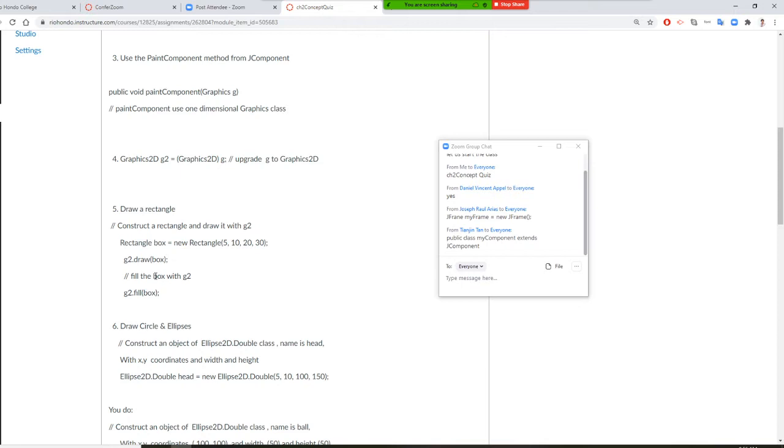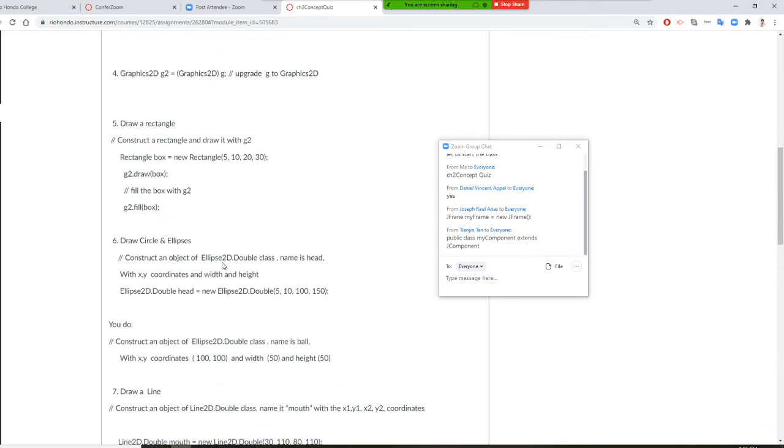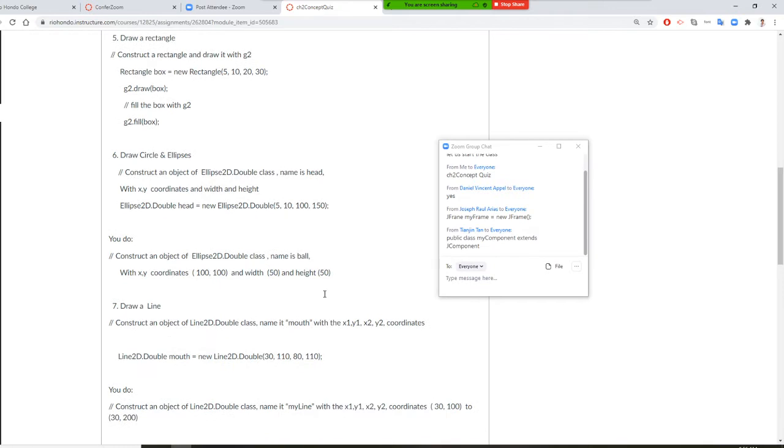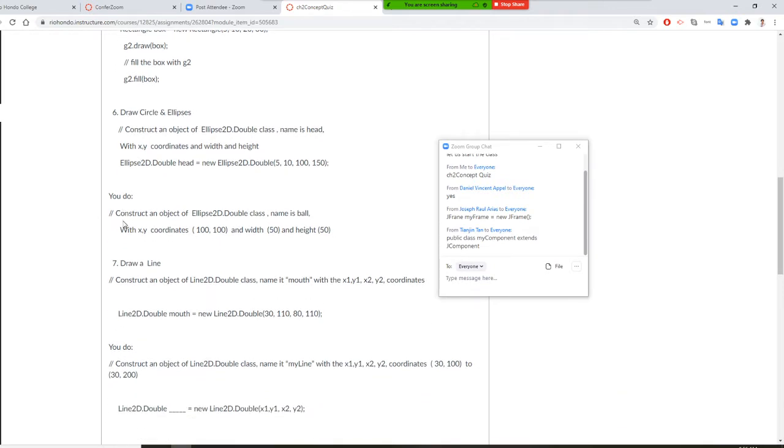Now you draw a circle. To draw a circle, you use Ellipse2D.Double, with the top left corner, width 100, and height 150. Now you do this right now: construct an object of the Ellipse2D class, and name it ball. The x coordinate is 100, y is 100, width 50, and height 50. You do this, that's your number 6.